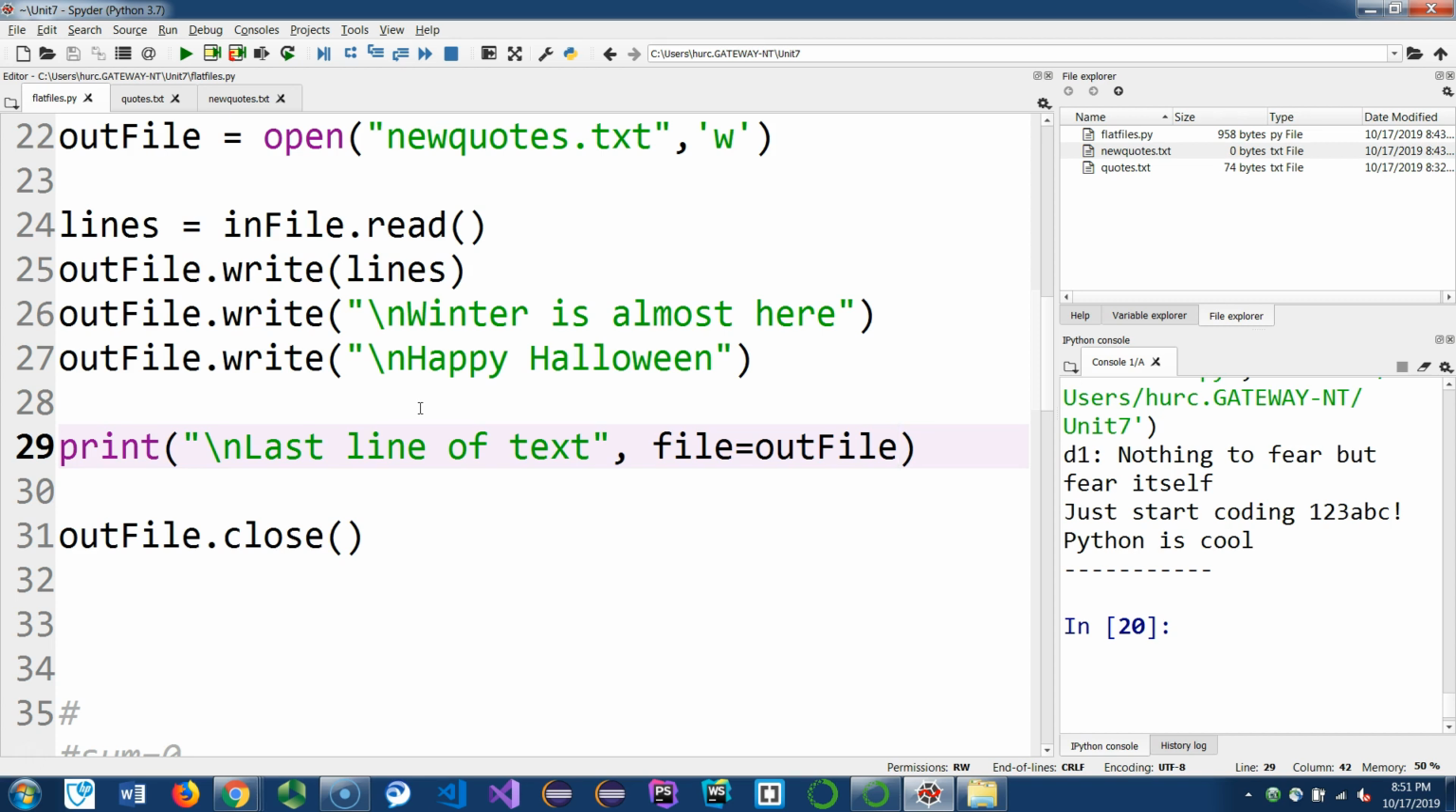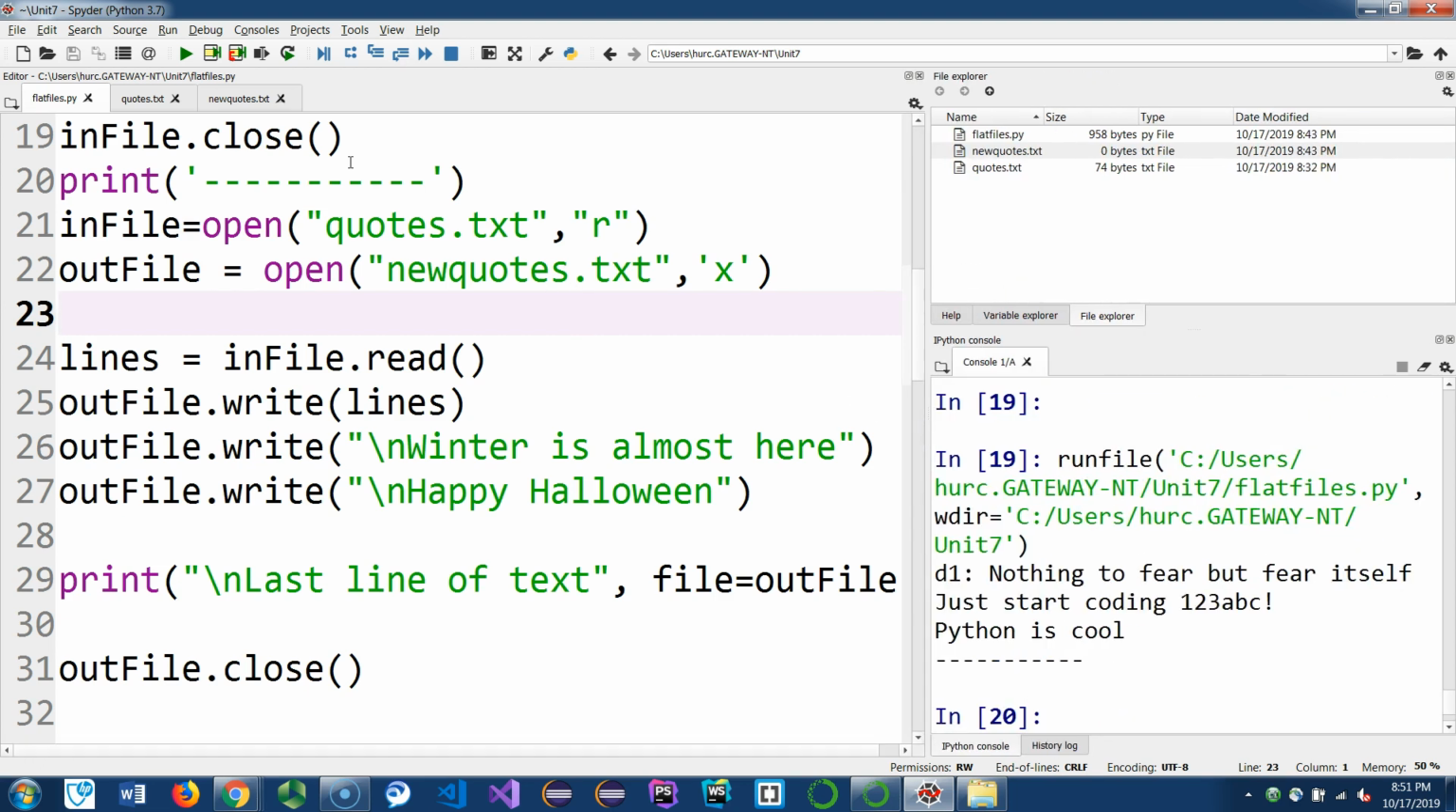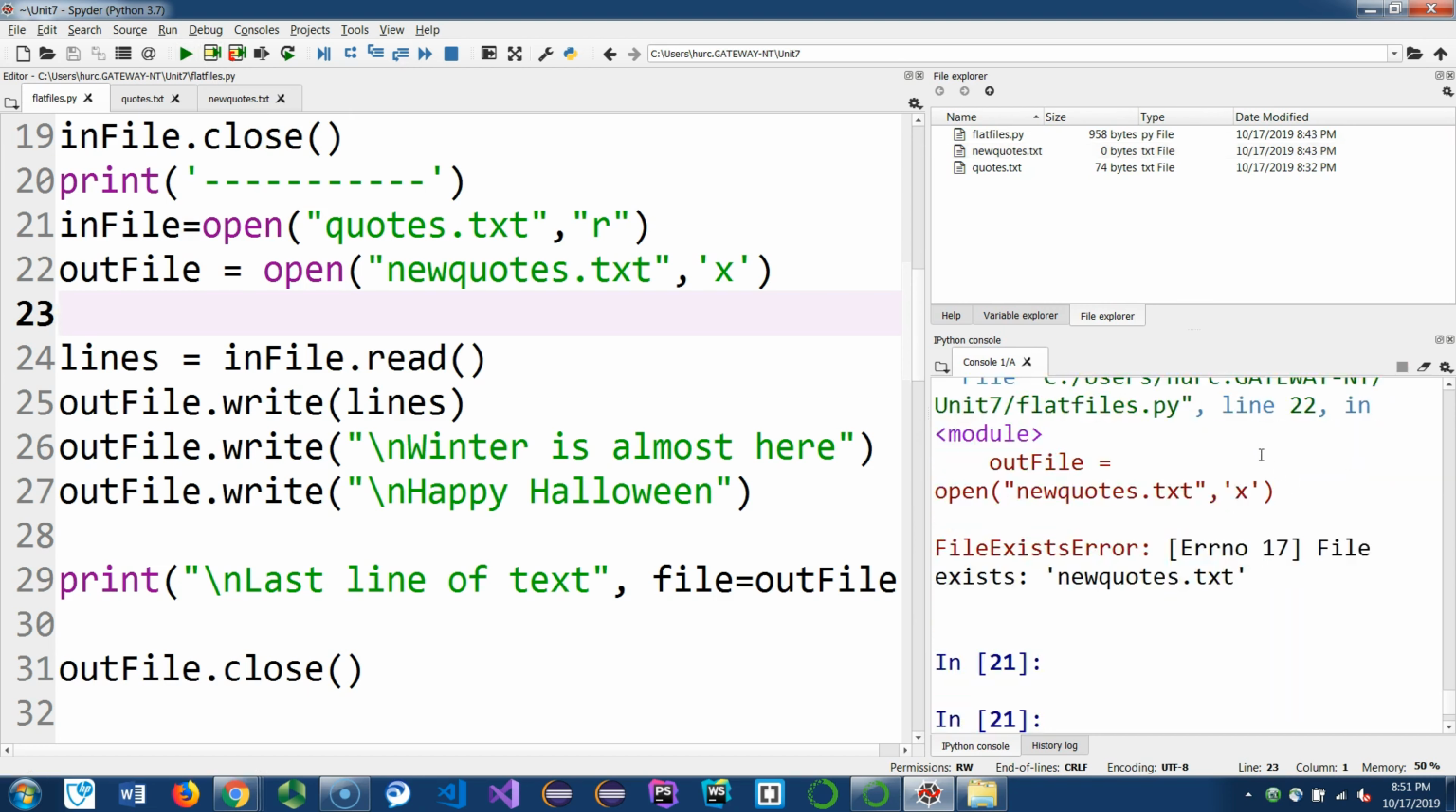All right, I think that's pretty much it for the read and write. And I didn't try the X. You can try the X as well. If you, for example, put X here and see if this works, I think it may throw an error. As you can see, it's already existed, so that's a good sign.